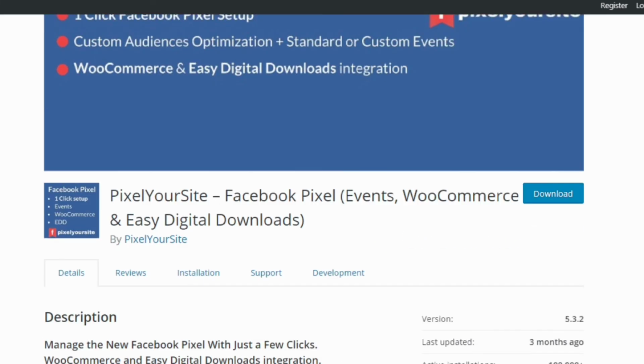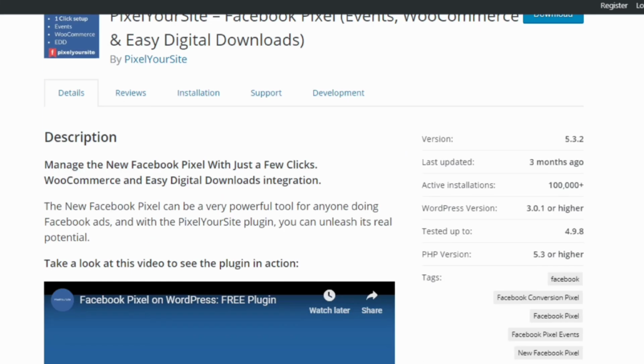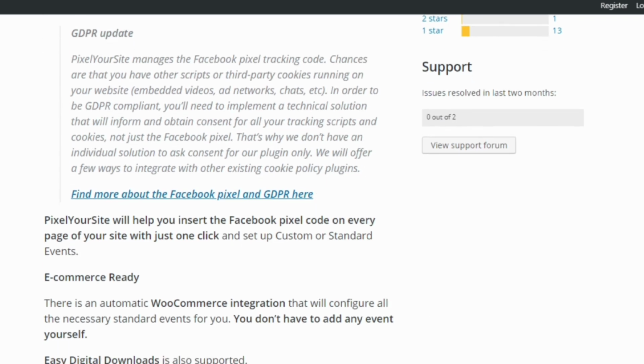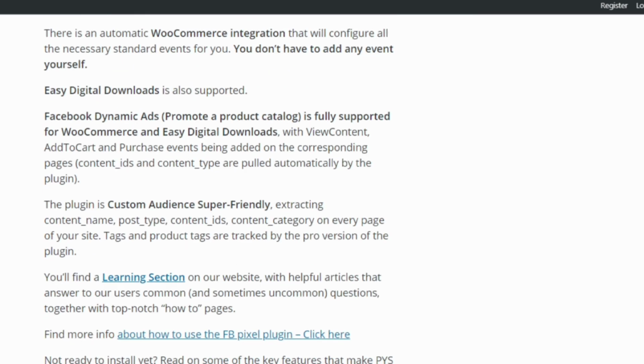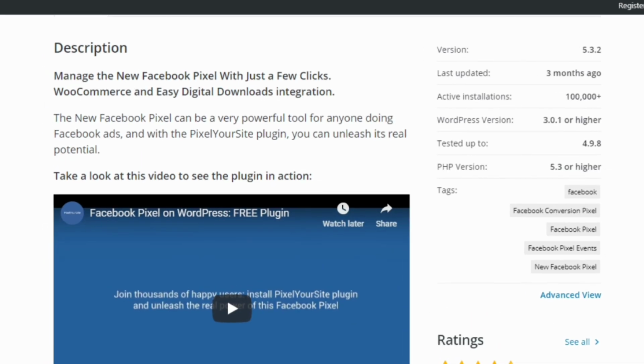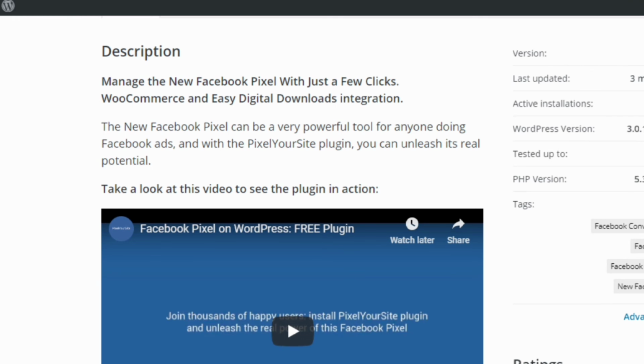This plugin is very useful, and it allows you to add your Facebook pixel to certain pages of your WordPress site. So it's a matter of just simply installing the plugin, grabbing your pixel code, and adding it to the settings area. So it's very, very easy if what we talked about before seemed a little bit daunting.